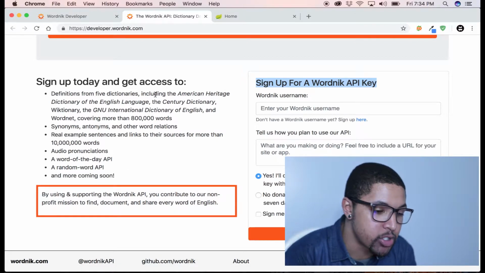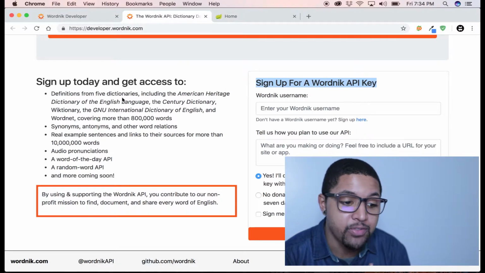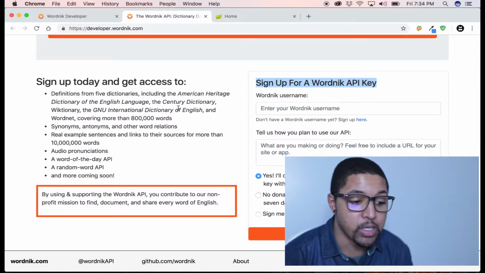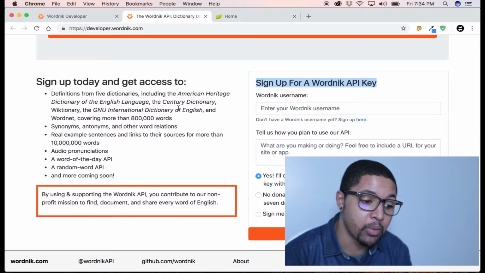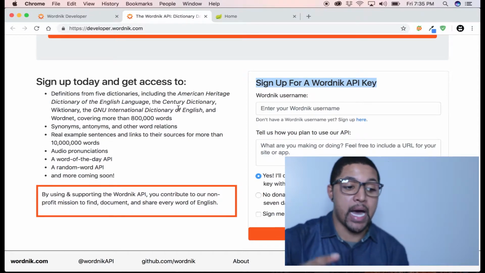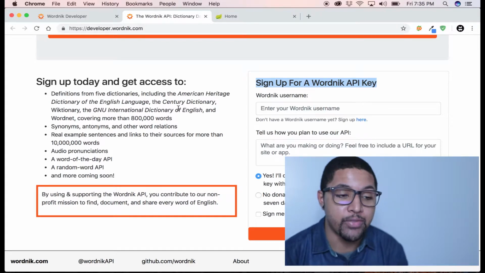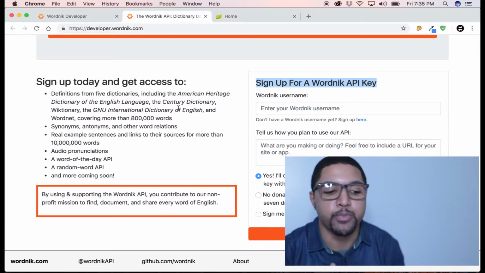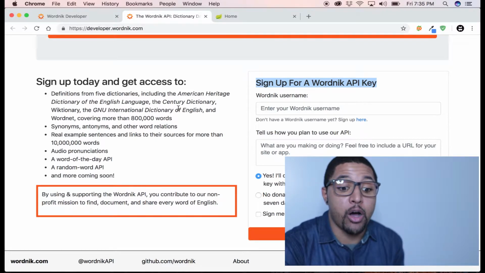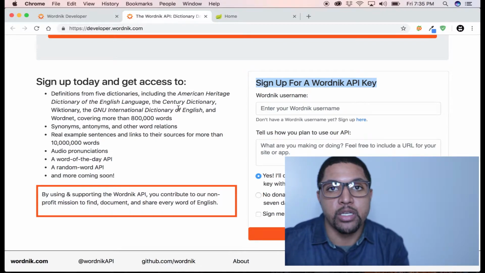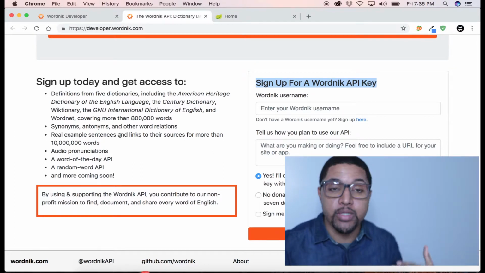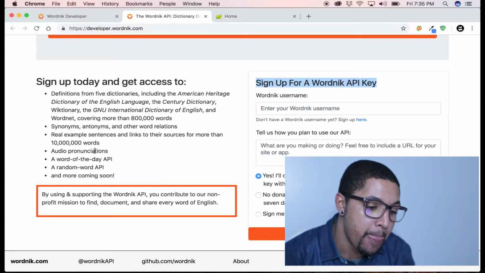Sign up to get access to definitions from 5 dictionaries, including the American Heritage Dictionary, for synonyms, antonyms, and other related words. So synonyms is all I want. When I see that I can get definitions from 5 dictionaries and I can get synonyms, that's pretty much my giveaway that I'm going to want to use this API. Also the fact that I could get the API key and use it for free. So those 3 things pretty much answer all the questions I was looking for, so I decided to go with Wordnik.